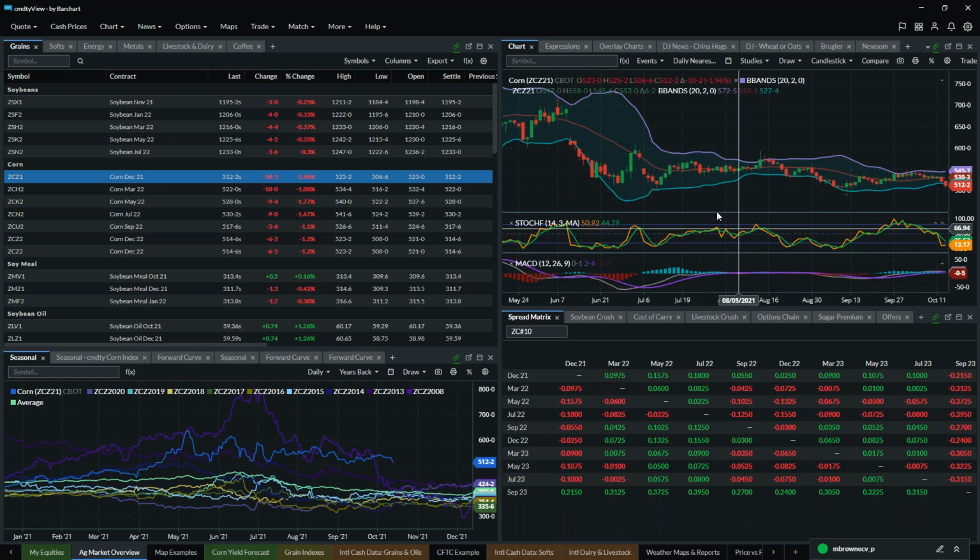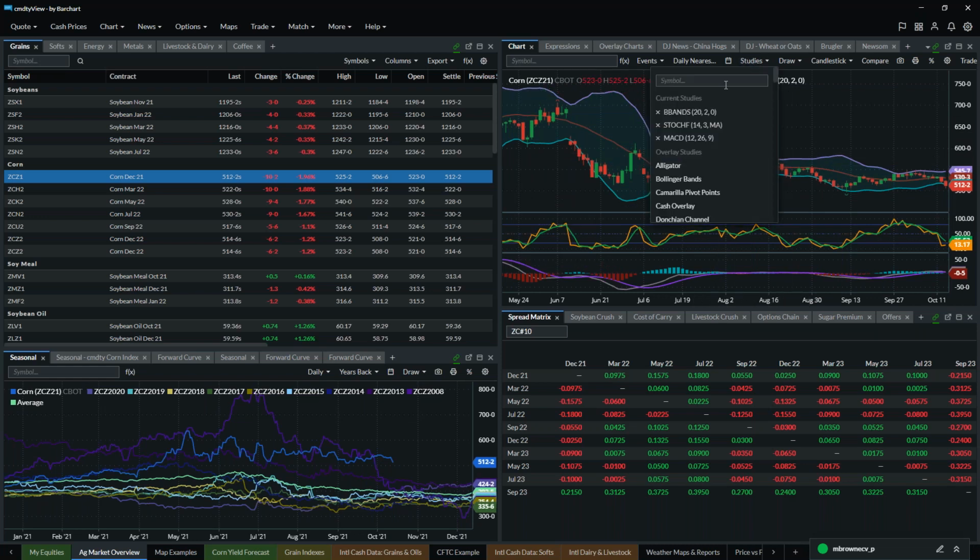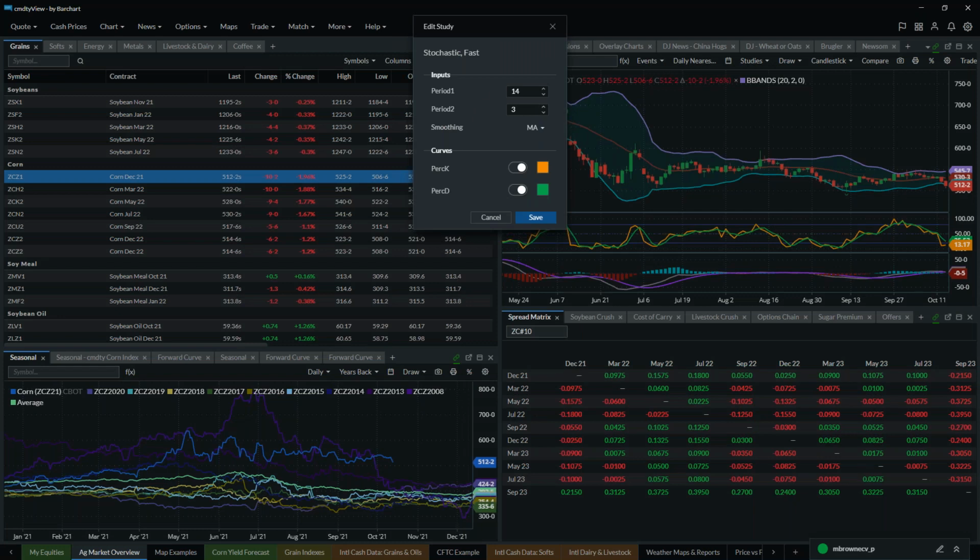If I want to change any of the parameters of the studies, I can just come into studies and let's say I want to go to stochastics. Here I can change the periods of the stochastics and the smoothing, and then pick different colors as well. And I can also shut off certain lines. So if I only want to see the percent D, I can just turn off the percent K, and so on.